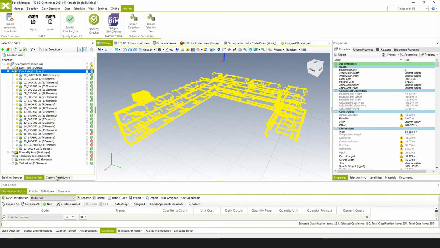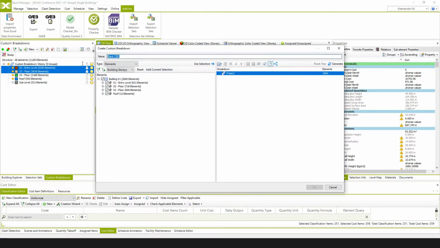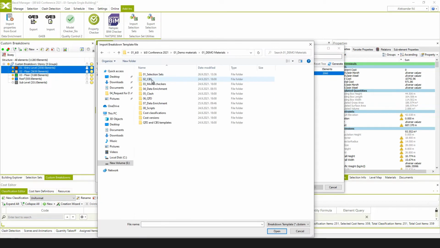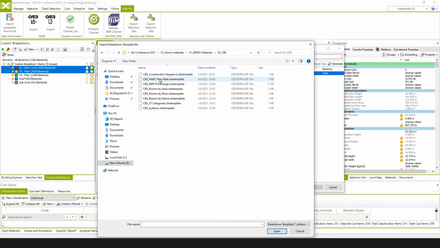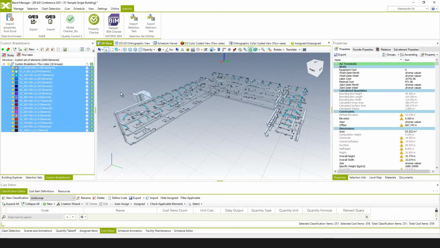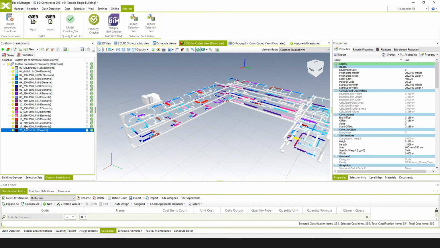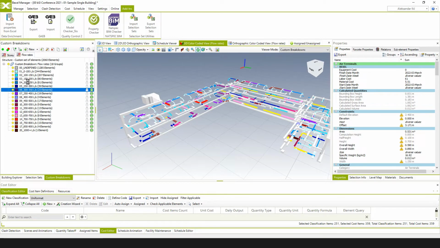We can go to custom breakdowns and create new custom breakdowns from selected elements, and we can name it flow rates, use selected elements. And instead of creating custom breakdowns, we're going to import a predefined template. We're going to open the predefined CBS template called HVAC flow rate, and we're going to organize elements in this way. If we go to the 3D color coded view, we're going to see that based on the values of the property, these elements are actually color coded.